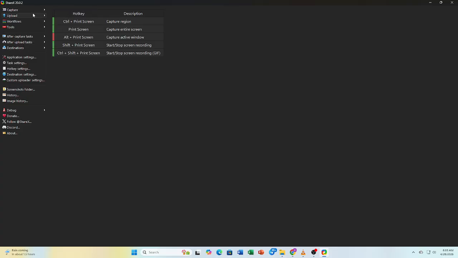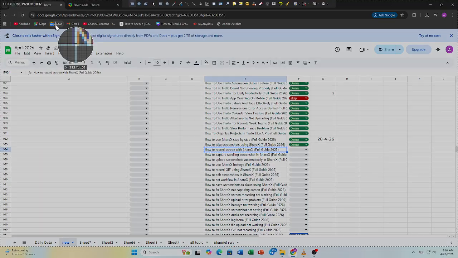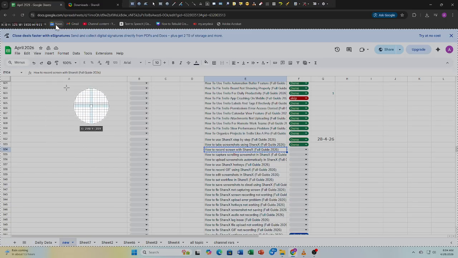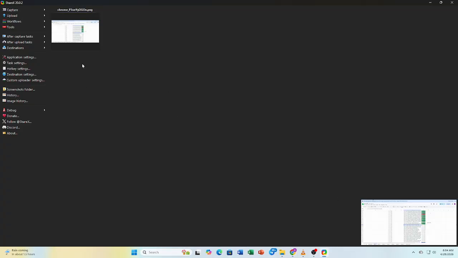Now, choose the area you want to record. You can drag to select a region or record the full screen. Once selected, recording will start automatically. You can now perform actions on your screen while it records.